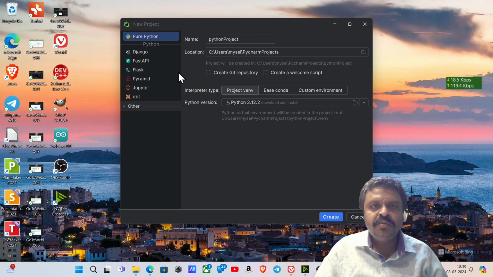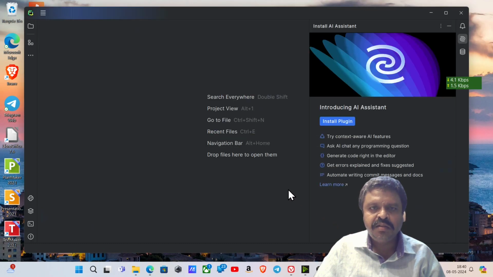Here in this window, we can see that the name of the project is given here, Python project, and the location is provided over here. And if you want to create a repository, this can be done, and if a welcome script is needed. Basically for beginners, these things are not required. So this Python version is also shown over here. We just need to press the create button.